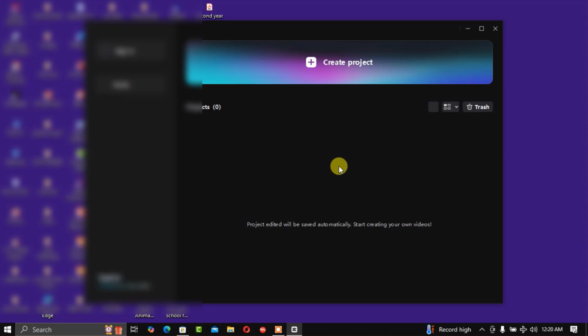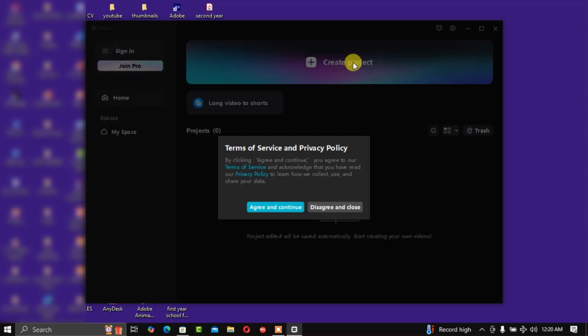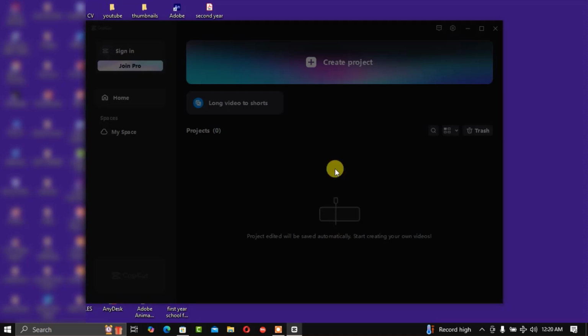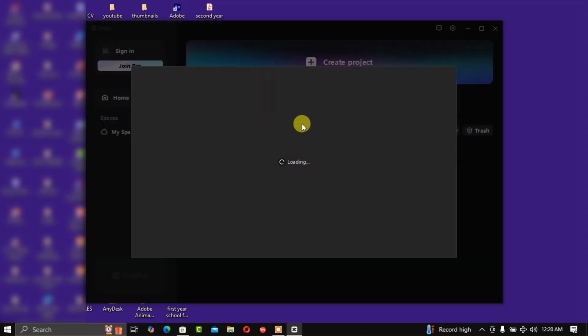So right now, once you click on confirm, it will open this interface for you to start a new project. So you now click, you agree with the terms and conditions. And then you now start a new project. So this is how to download and install CapCut on your PC.